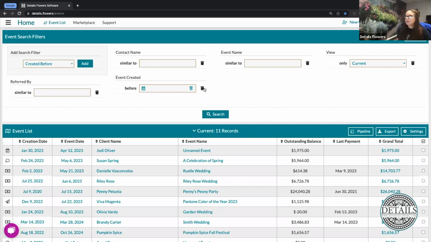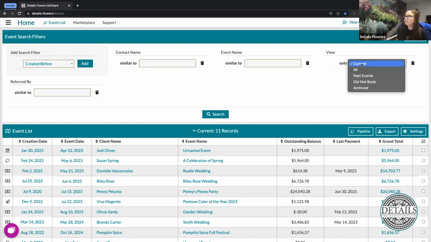All right, so additionally, if we want to look for all of the events that were created in March, but maybe I also want to include any that didn't book me or that I had archived or that have already passed, things like that. I can utilize my view drop-down menu here to select my all list, or I can also search within a specific list. So maybe I want to see all of my past events that meet a certain criteria. I can do that here as well.